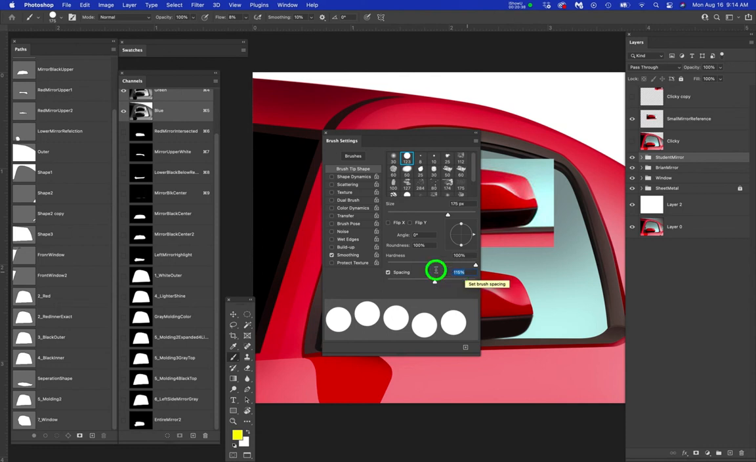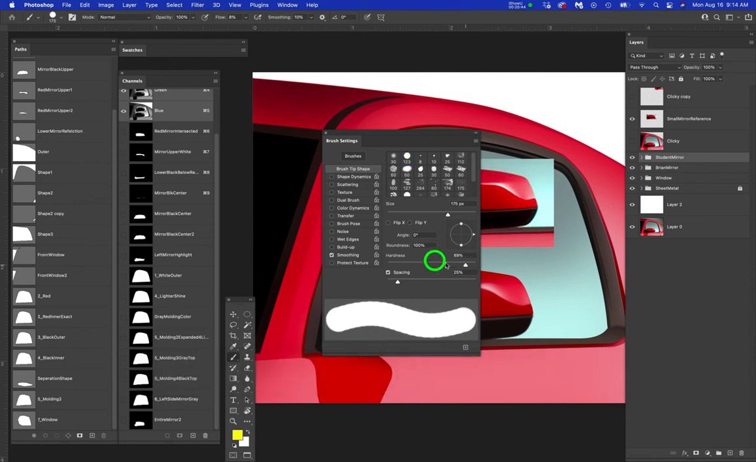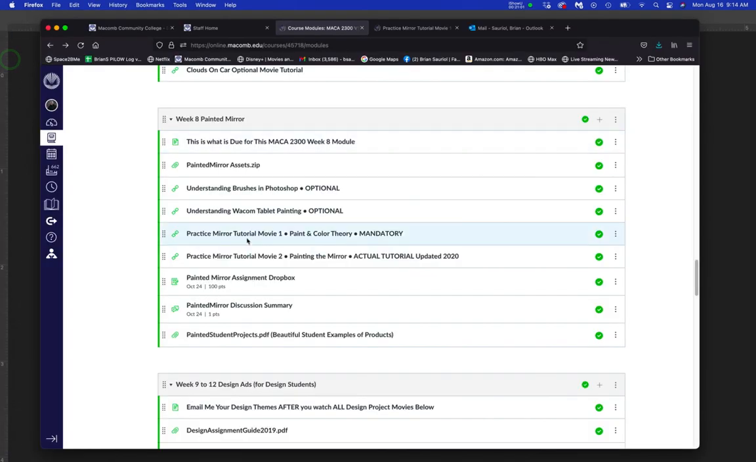Let me now put it on 25% and hit the return key. Now let me put the softness all the way up to here. So I want you to understand why the brush spacing on 25% is important. If you don't understand that, then you're going to watch this movie. So please watch Understanding Brushes in Photoshop. Then, if you want to use a Wacom tablet, you better watch Understanding Wacom tablet painting, or electronic tablet painting, or pen tablet painting in Photoshop.